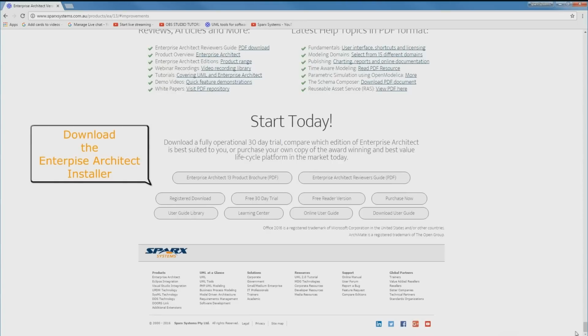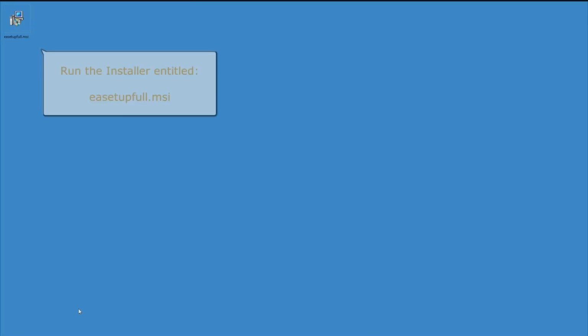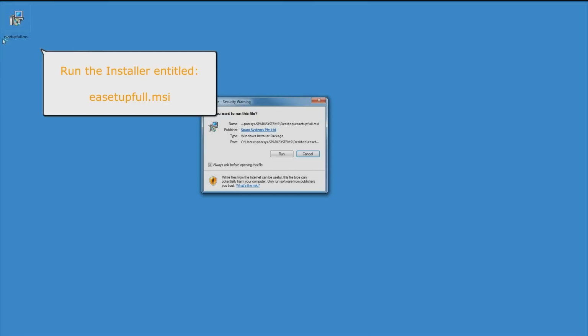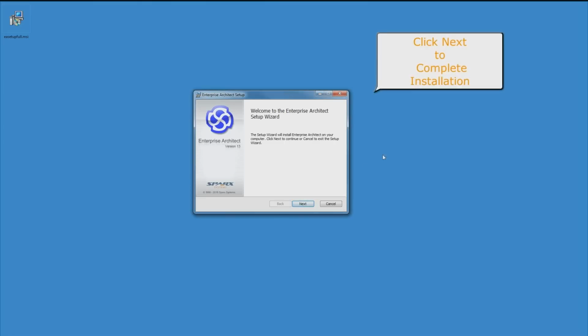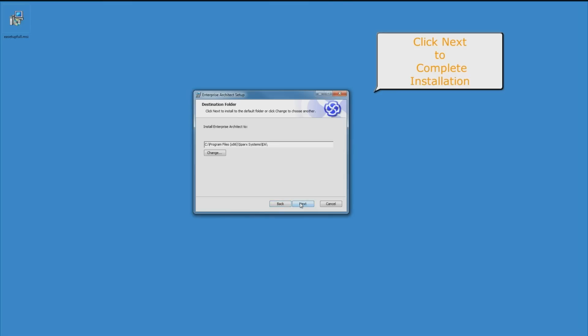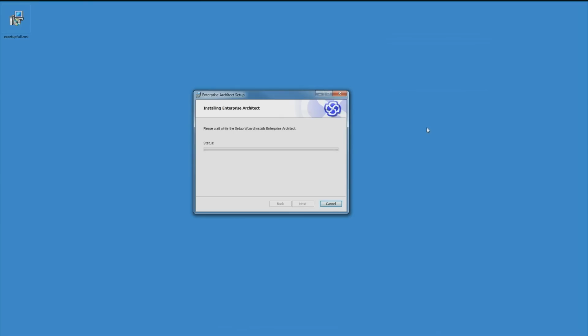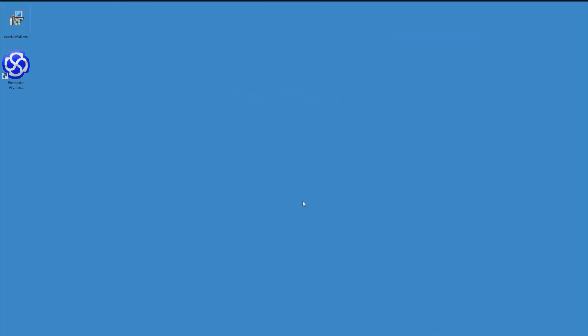So at the bottom of the release page or on the registered users section, you can download the registered copy of Enterprise Architect, and you can see that the file is called easetupfull.msi. So you can run that installer by simply double clicking it, and then you can follow the on-screen prompts, which are quite easy. You can just click next and step through the process in order to install Enterprise Architect. So there's the license agreement and some information. You say where you're going to install the file, but you really do just click next, and it's very, very easy to install Enterprise Architect.